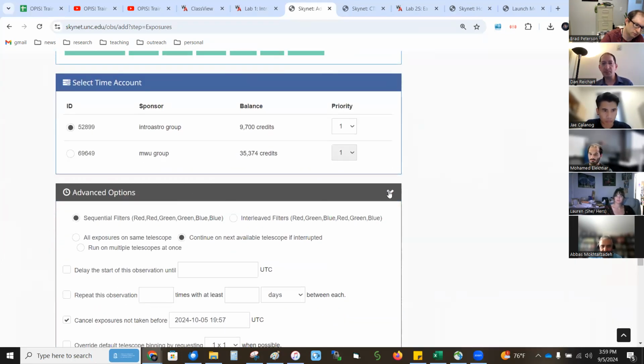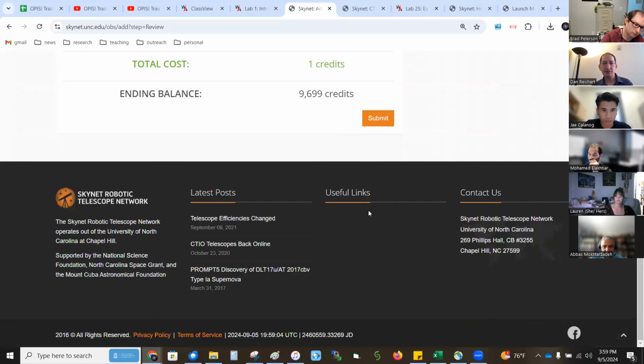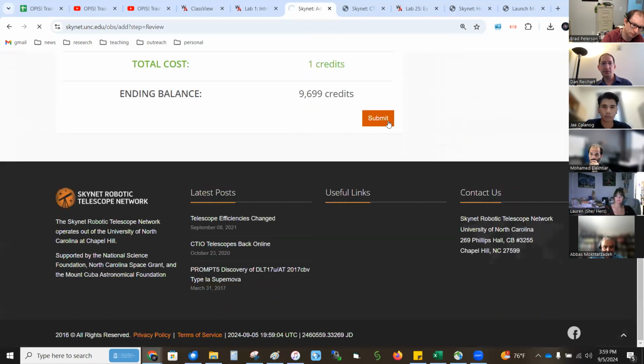And these are advanced options. We don't need these now. Save and continue. And that summarizes everything you submit. Slow, it's adding it to the database. It's cranking. And then it will show up in your list. It's that easy to put in an observation.